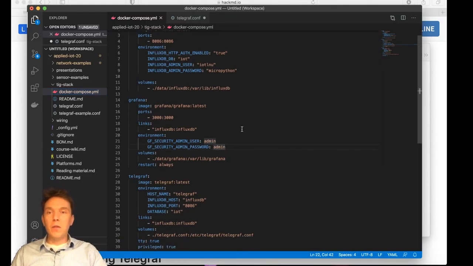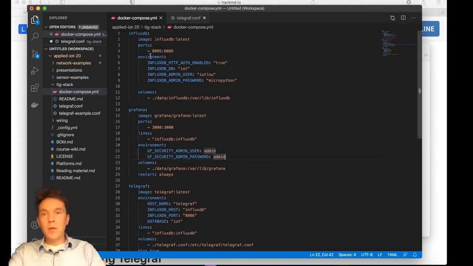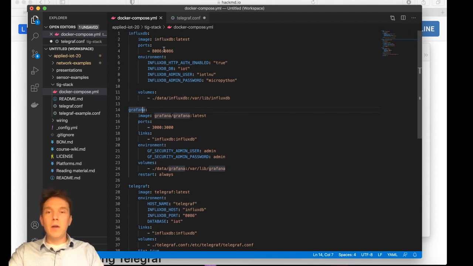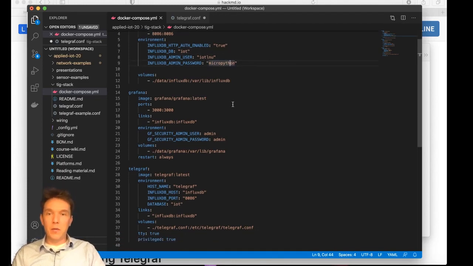So this is how this Docker Compose file looks for this example. Essentially, this is just a recipe for starting 3 different Docker containers. The image used here is Influx. I'm using the ports. I'm defining here the configuration for the Docker container. I want it to have authentication enabled. And if you have no data, if you've never done this before, when you run this for the first time, it will automatically create a database called IoT with the admin credentials IoT, LNU, and MicroPython.